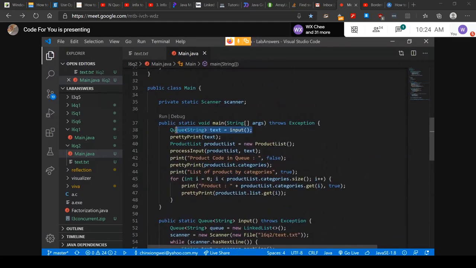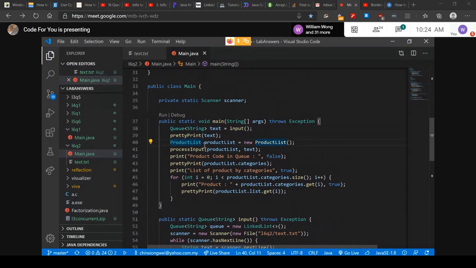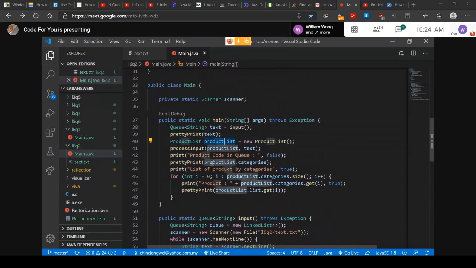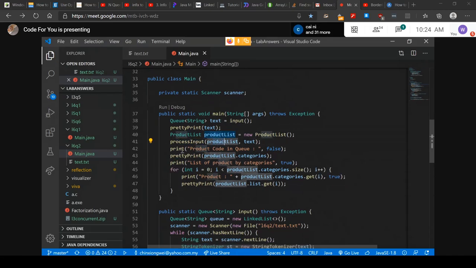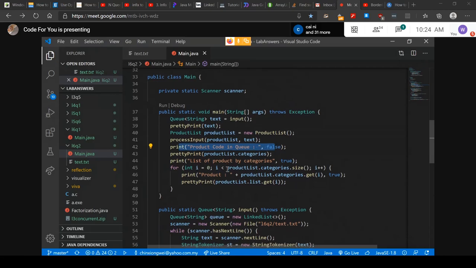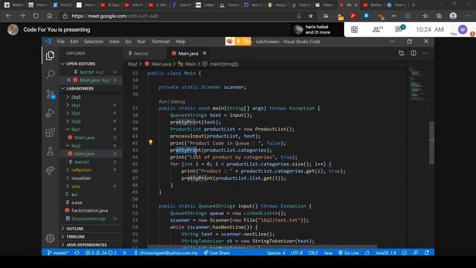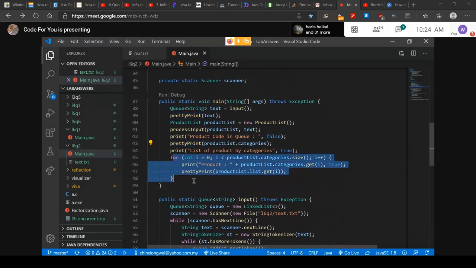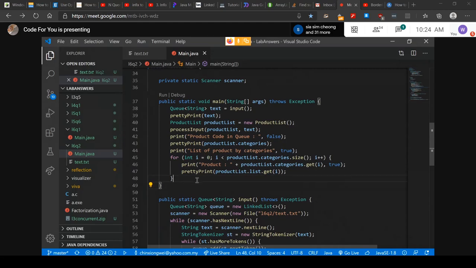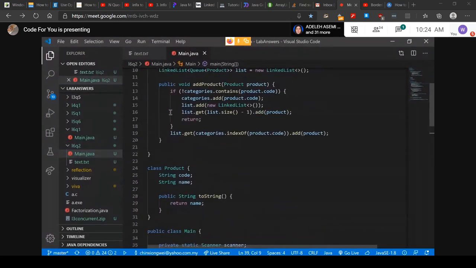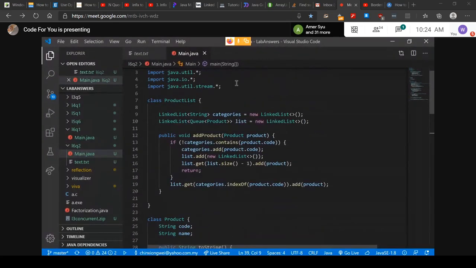Get the input as a queue of string, pretty print it, initialize the product list, process your input into the product list, then you print out all the categories you have. After this, you print out the list of items you have inside every category. That's it. The main method is only in charge of printing out the stuff. The processing part is done by the product list. So this is like a factory, not a factory, yeah.